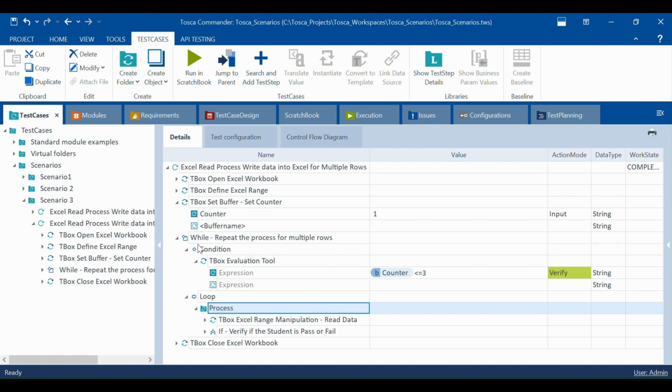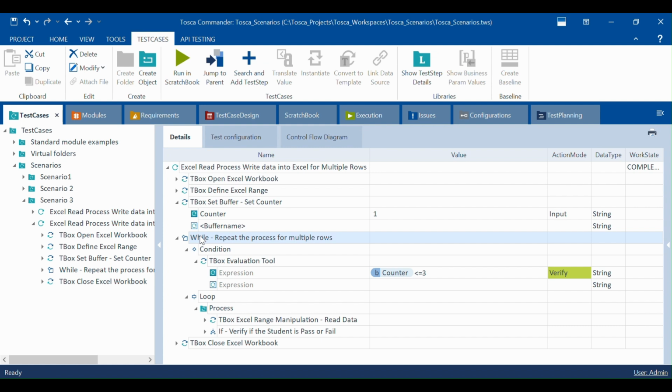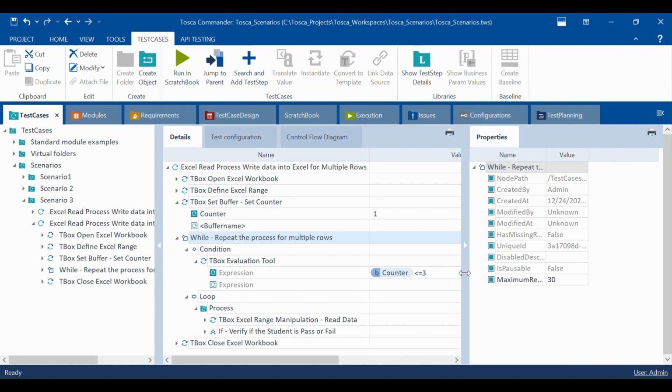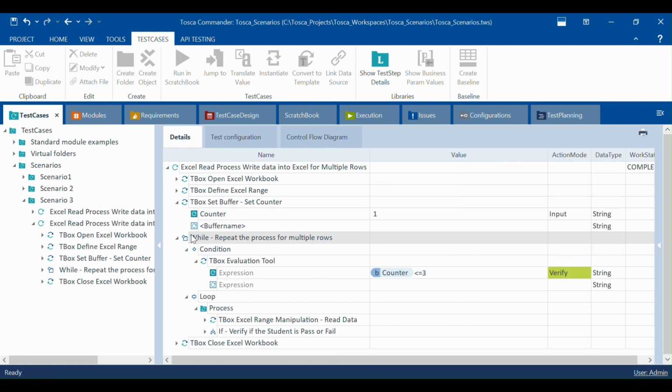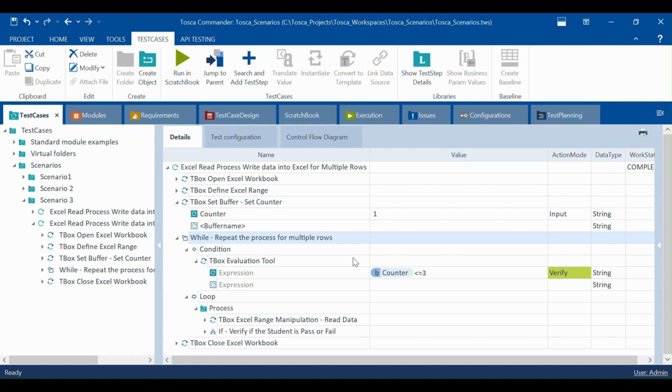Now, there is an interview question here. What is the maximum number of times a while loop will be executed? I'm clicking on this while loop and going to the properties here. When I click on properties, you will see a property called maximum repetition. For the while loop, maximum repetition is 30. So the tool itself gives you an option that if any loop goes into an infinite loop, if the condition never fails, it will execute for a maximum of 30 times by default. You can change that number obviously, but that is the default.